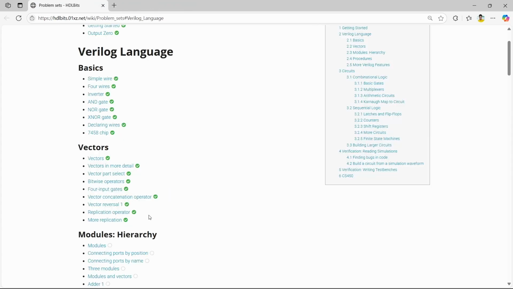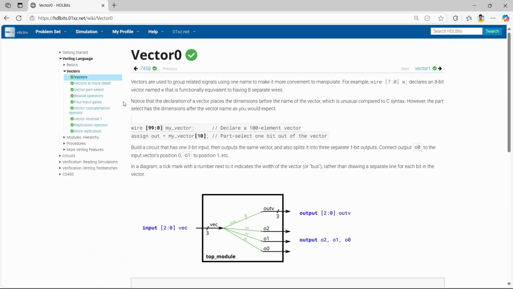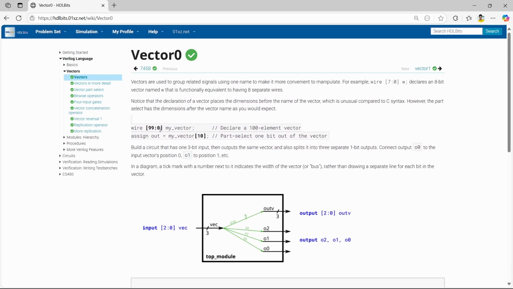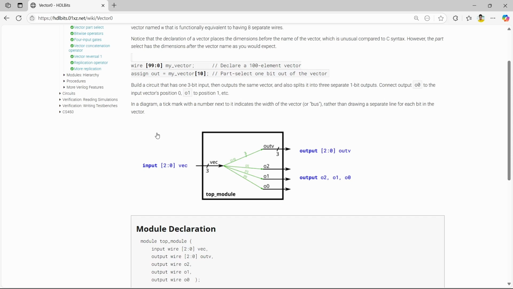Okay, so these are the vector questions. I previously solved all those questions, but I forgot to start recording, so let's start it. The first question is vector zero. So what is the question?